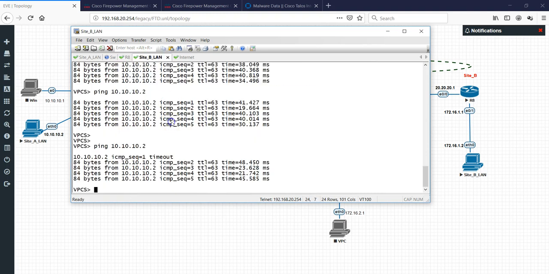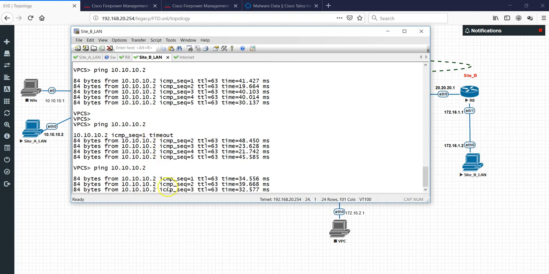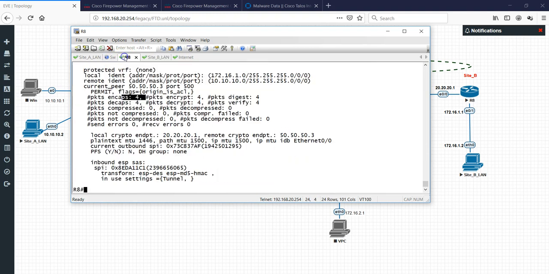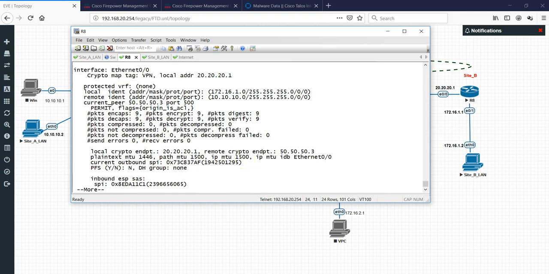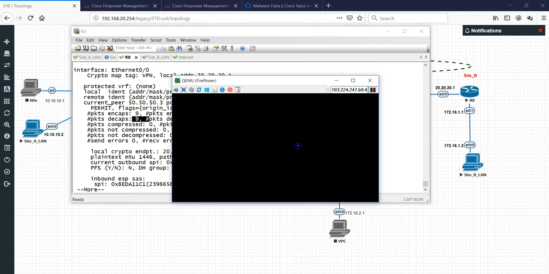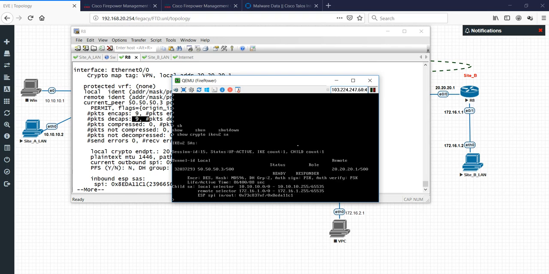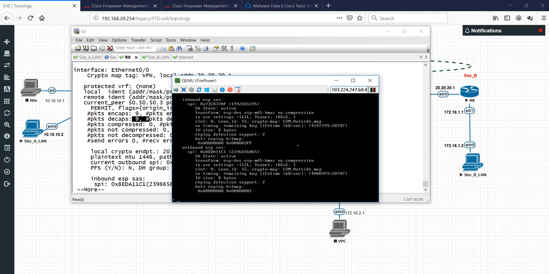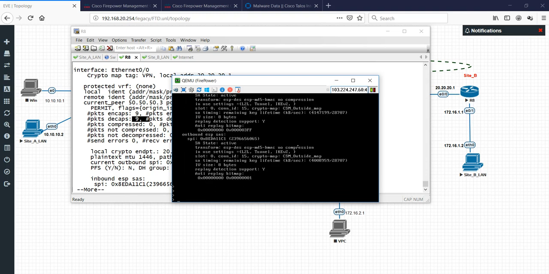Let me run the ping again. So we should have 9 packets encrypted and 9 packets decrypted. That's 5 plus the 4 that we have here. So run it again. You can see encapsulated 9 and decrypted 9. And same thing if we come here to our FTD, show crypto IKEv2 SA, and show crypto IPSec SA. So that's it. So we're fine.